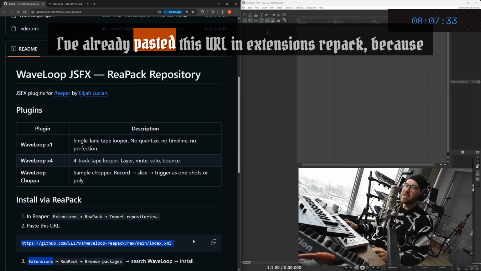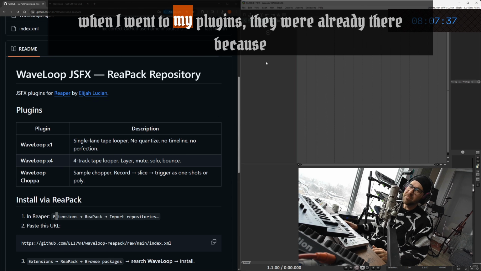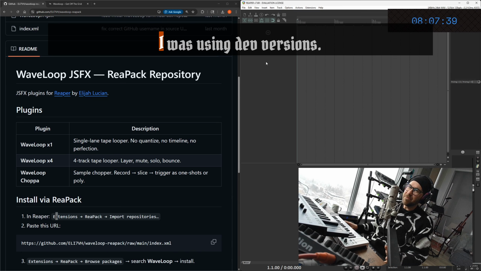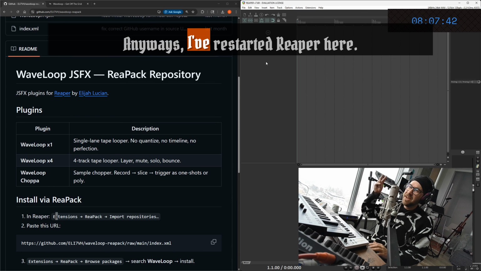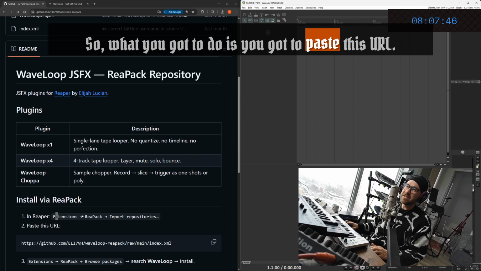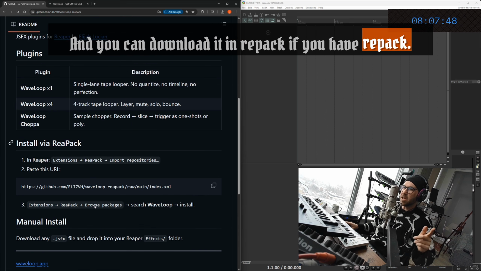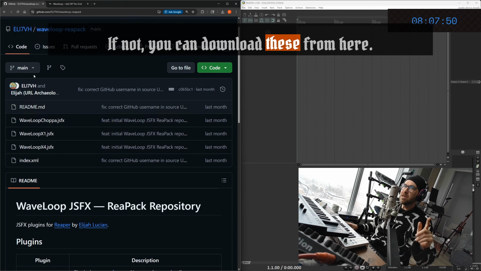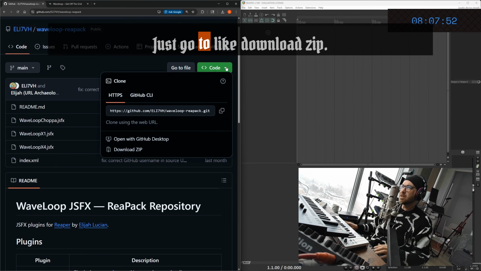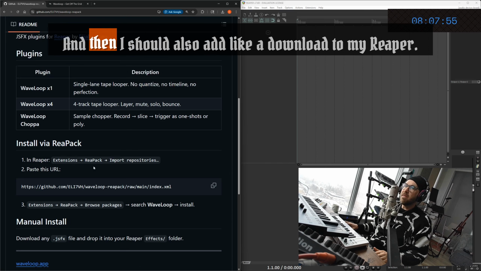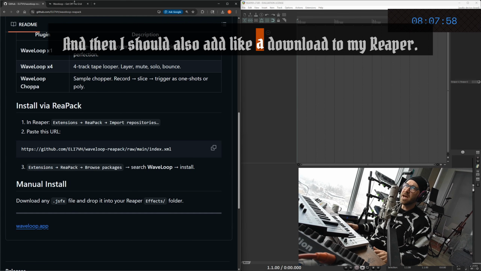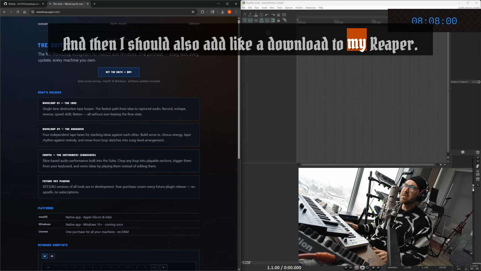I've already pasted this URL in ReaPack's extensions because when I went to my plugins, they were already there, since I was using the dev versions. Anyways, I've restarted Reaper here. What you've got to do is paste this URL in ReaPack if you have ReaPack. If not, you can download these from here. Just go to download zip.